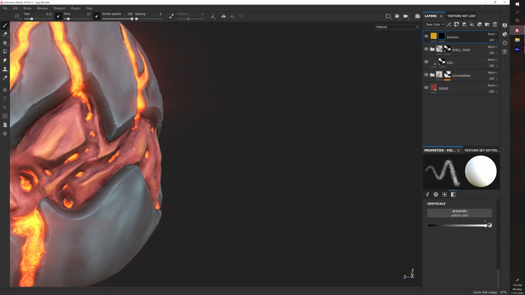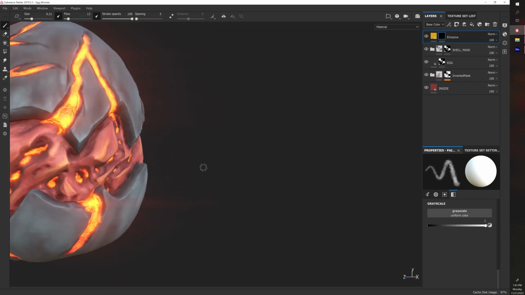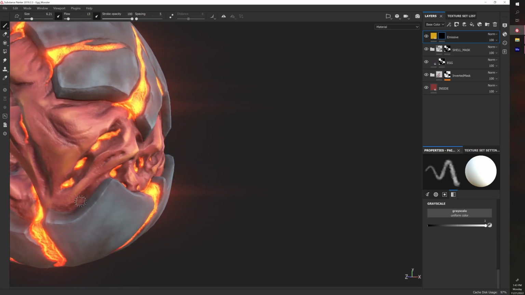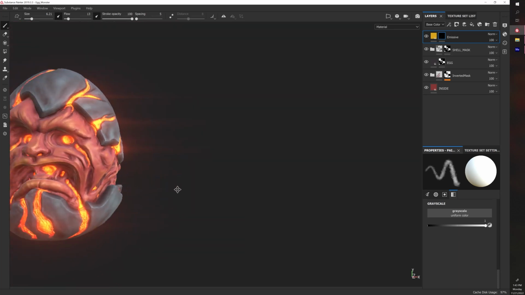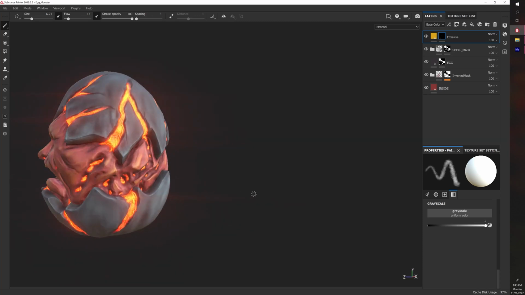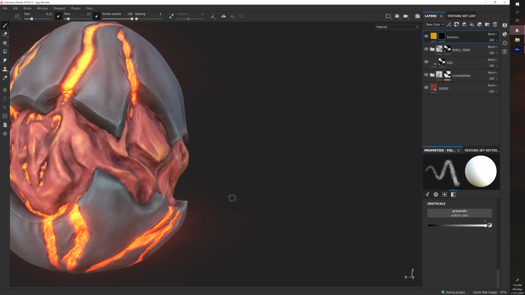Because we have to think of this in terms of like what it is. It seems like some kind of porous, gel-based lava guy. So if he's full of holes, then he's also full of lava. Alright, and then definitely add some here.